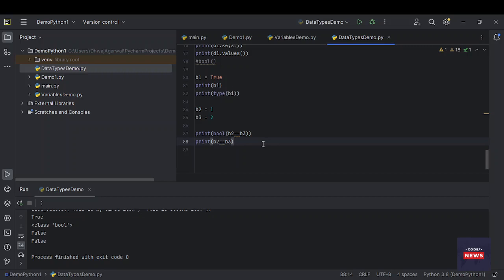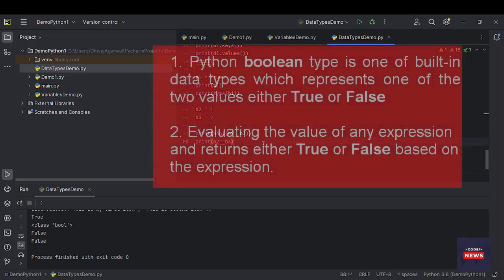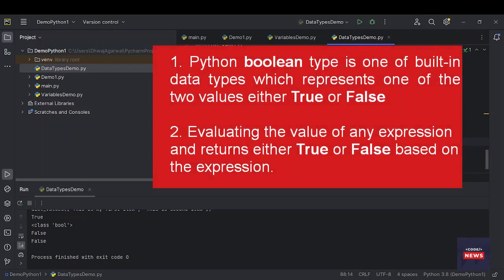Guys, now let's see what is Python Boolean data types. Python Boolean type is one of the built-in data types which represents one of two values, either true or false. The Python bool function allows you to evaluate the value of any expression and returns either true or false based on the expression. Let's see with an example.